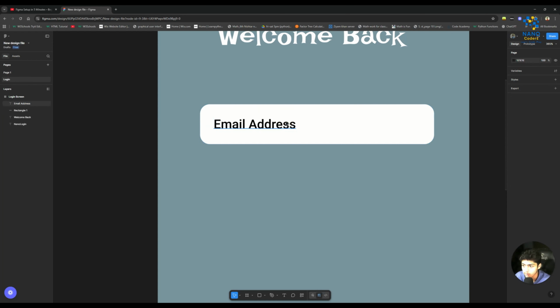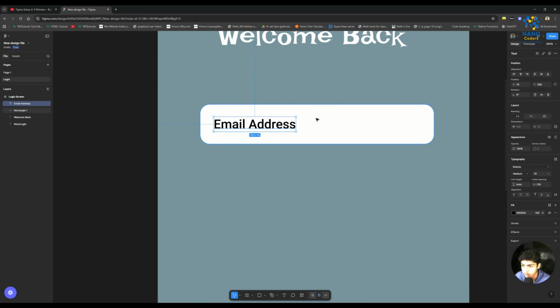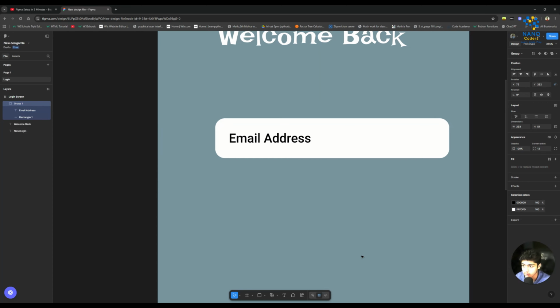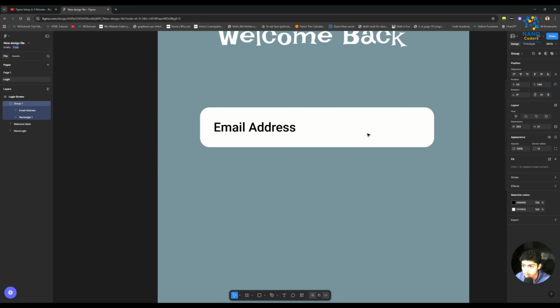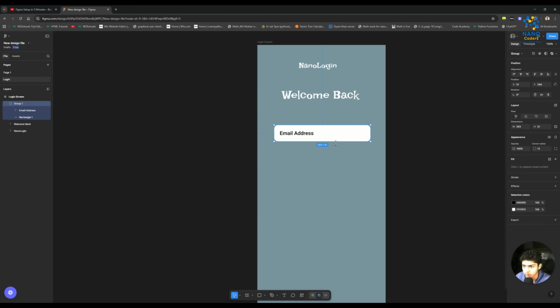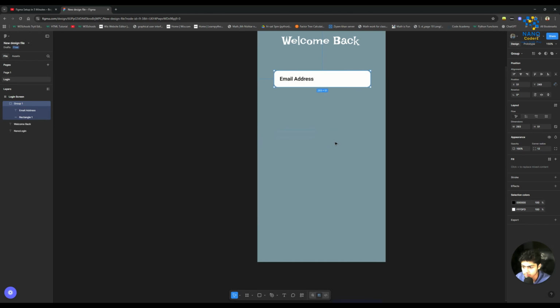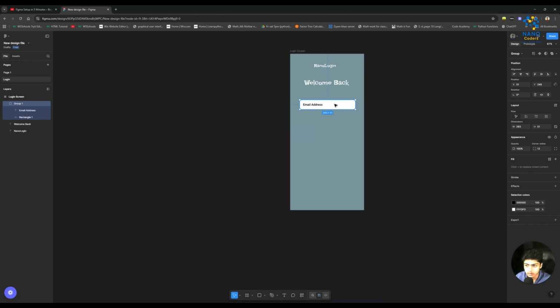Yeah, now I want this and my outer frame to be grouped. I have grouped them, as you can see on the left panel. Now if I want to move it, I will just simply move it. For now, let's say this is my screen. So there's a lot of spacing we need, or something we need.